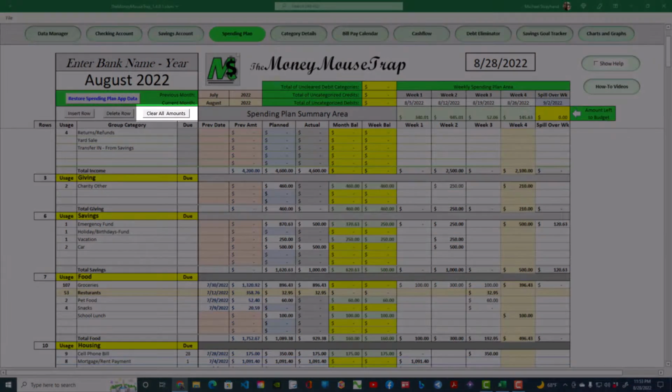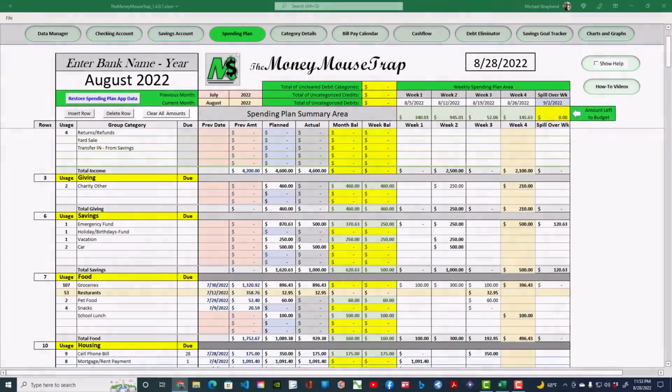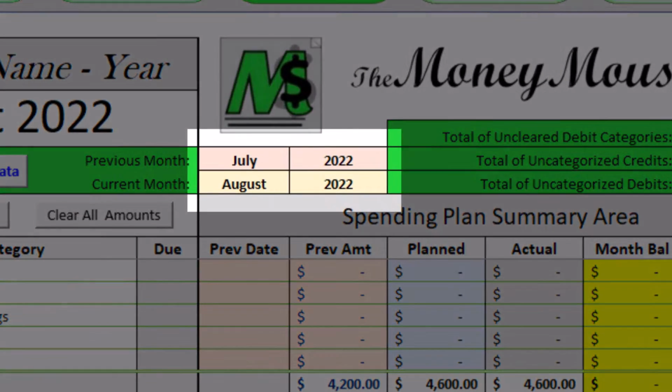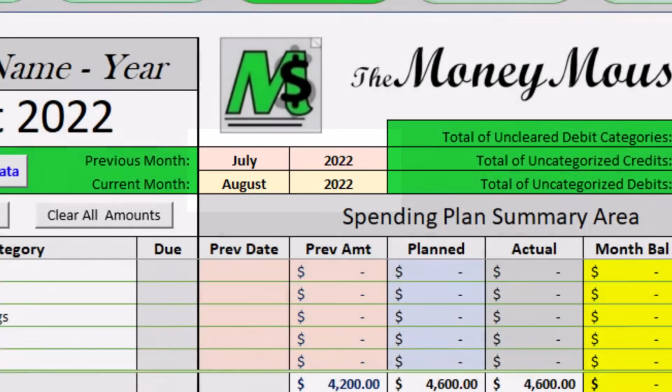The Clear All Amounts button is used when you start a new month. It will clear all the weekly balance amounts, making it easier to start a new budget for the month, because you don't have to deal with data clutter. In the center of the page just below the logo is the month and year selection fields. Use these to change the spending plan to a new month and year.